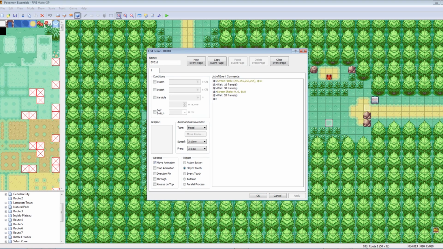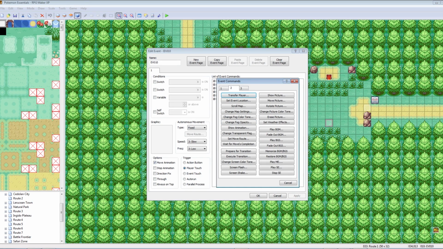Oh, and since it's kind of like an earthquake, let's also include a sound. So you can do play background music, which changes the background music that's playing. You can do fade out background music. You can play BGS. Often, most of these don't really need explanation. You can really just see what it does and then do it.